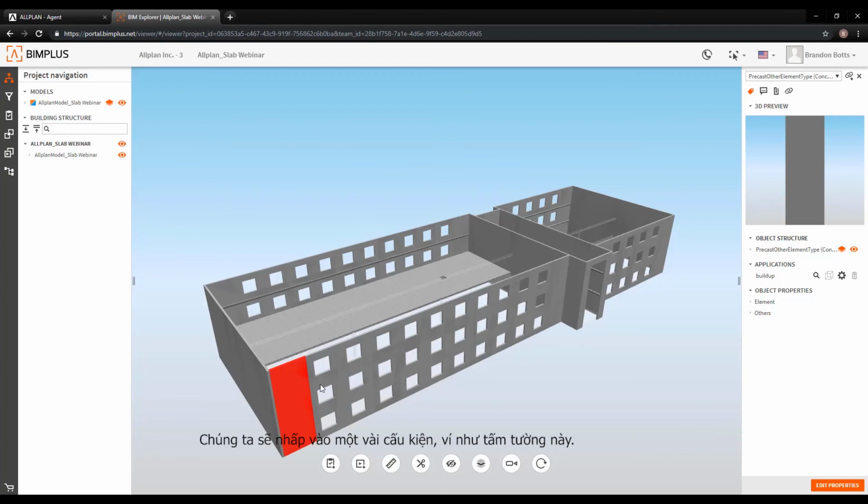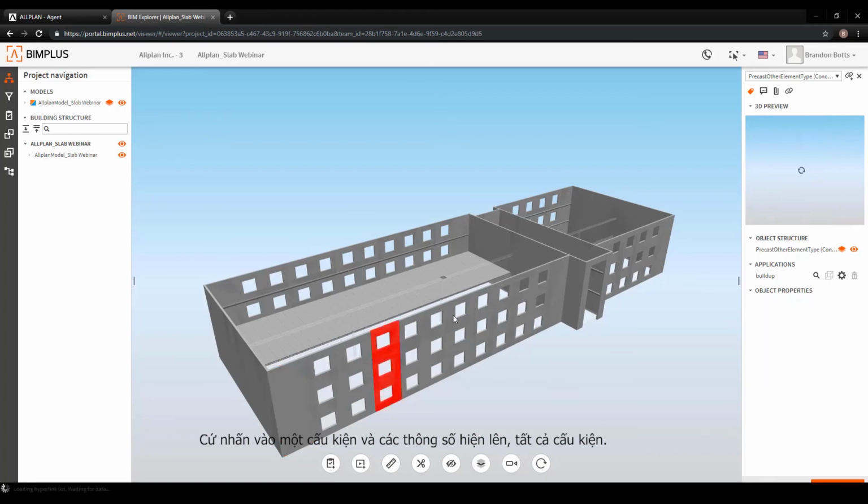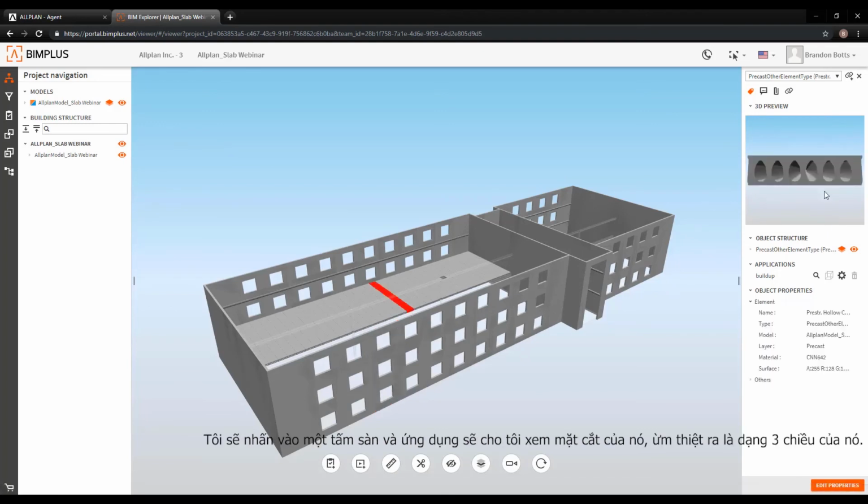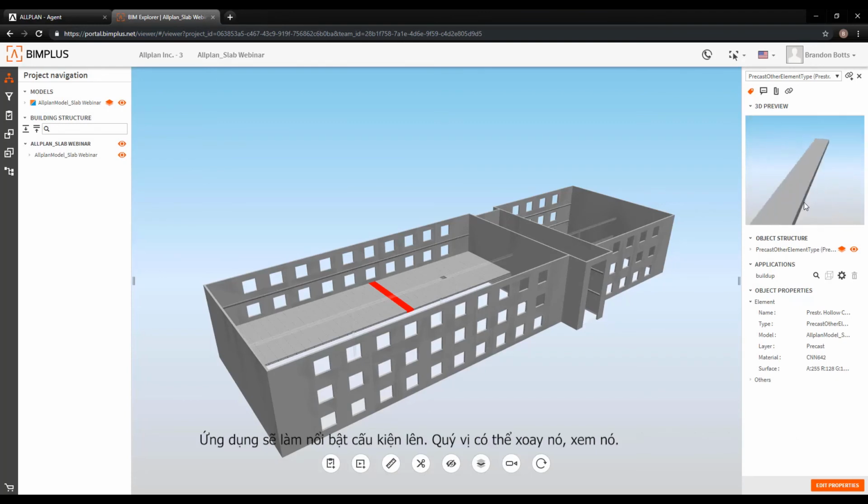We're going to click on some of these elements, like this wall panel here. It gives you a preview on the right, and it tells you a little bit of information about it, with a concrete grade and a little bit of attributes inside of it. You just click on the element, and the preview will come up. The same for everything. Now I'm going to click on a slab. It'll give me the cross section of it. It's a 3D preview, so it just highlights that individual piece, and you can rotate it around. You can just check out the individual piece on its own.